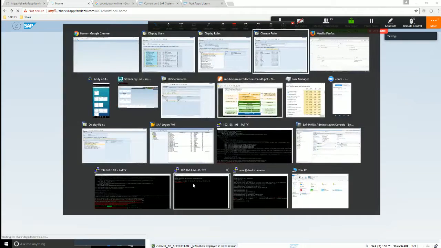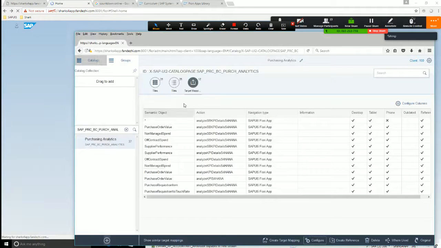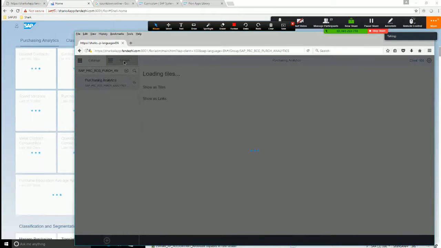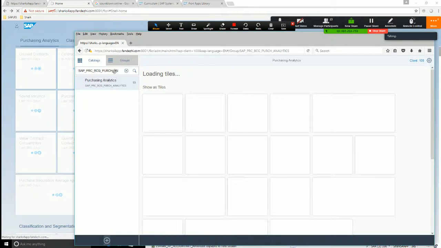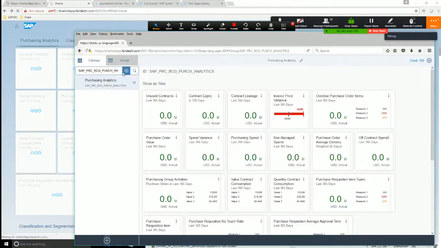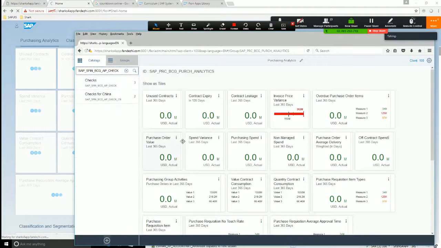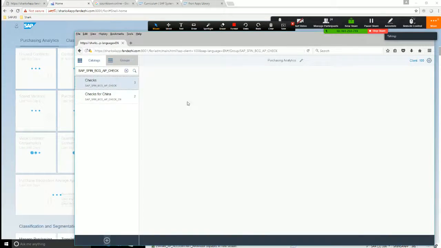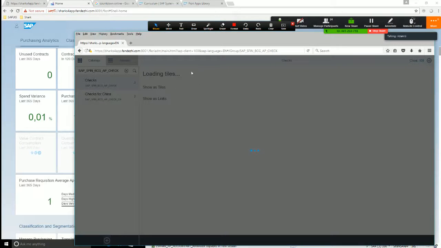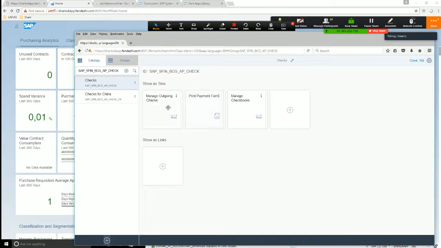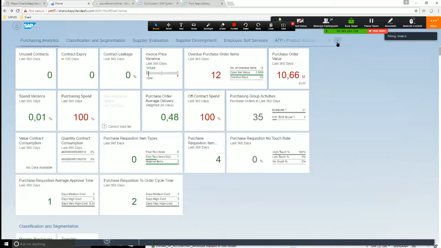So, if I look at here, paste the thing in here. SAP S thing, BCG AP checks. So this one will be something like this. Three items in there. If it shows as manage outgoing checks, print payment forms, and something like that, it will show something like this. Manage outgoing checks. Do we have anything about that?